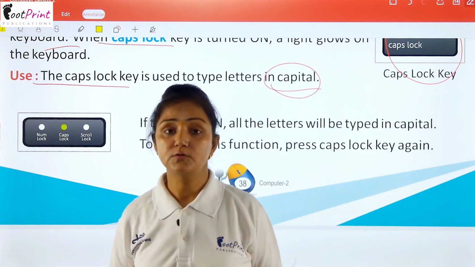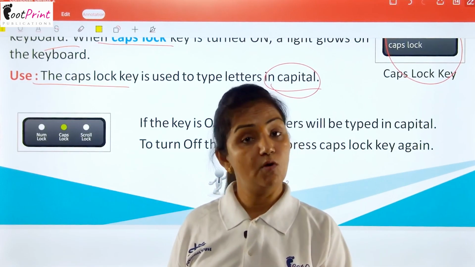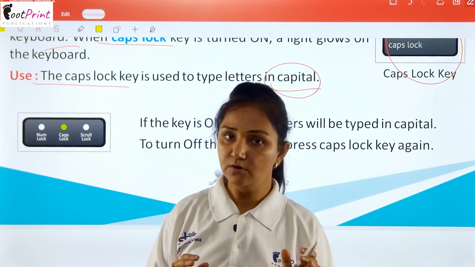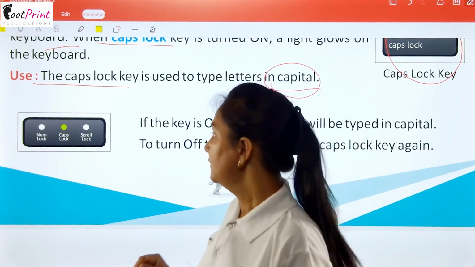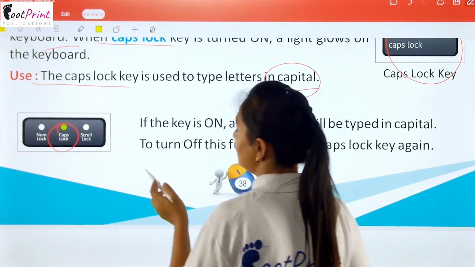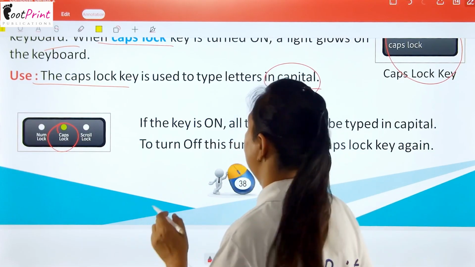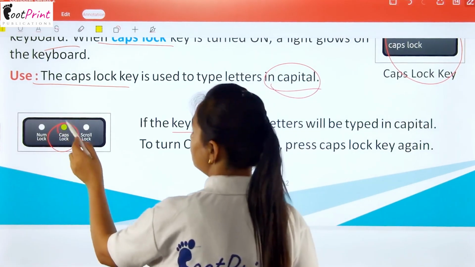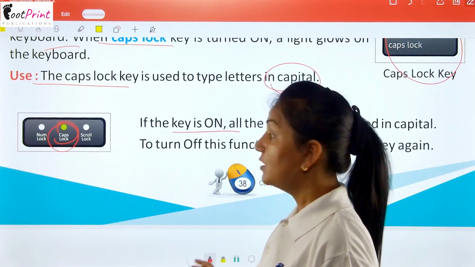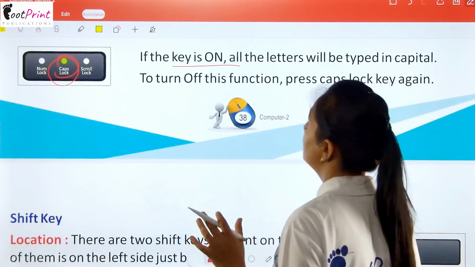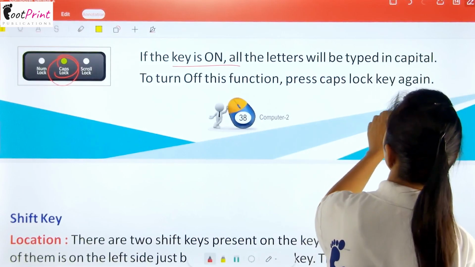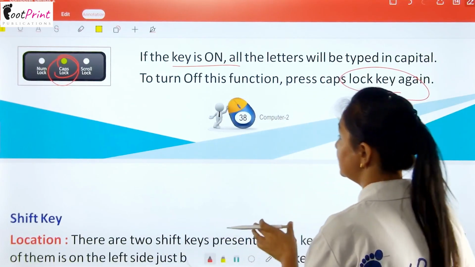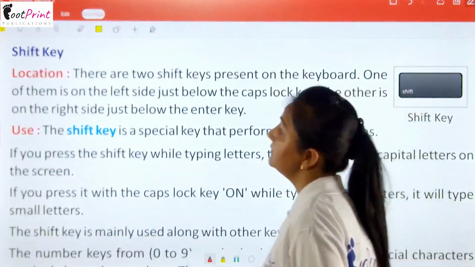Students, in your notebook also, you used to write letters in small and capital form. So in the computer, if you want to type your letters in capital form, you have to use the caps lock key. When you switch on the caps lock key, your letters will turn into capital form. If the key is on, all the letters will be typed in capital form. You have to just check here if the key is on. To turn off the function, press the caps lock key again.